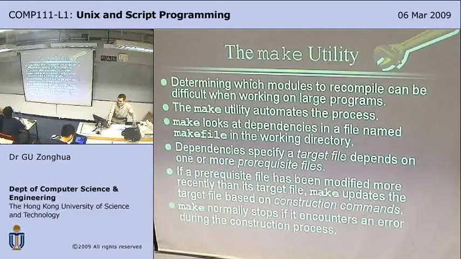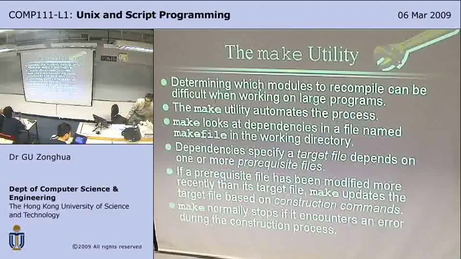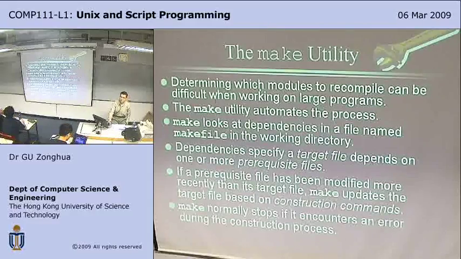So determining which modules to recompile can be difficult when working on large programs. So the make utility automates this process. It looks at dependencies in the file named makefile in the current working directory. You can also name it differently if you explicitly specify the file name in the command line.